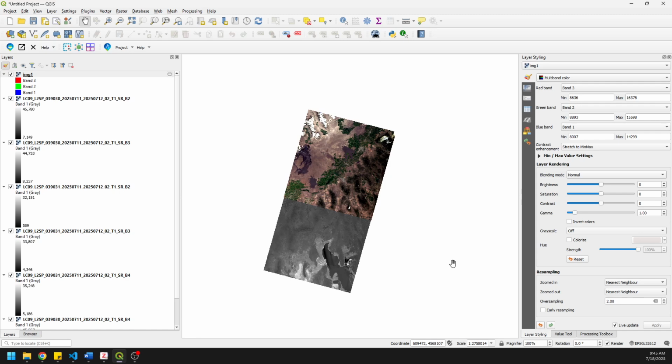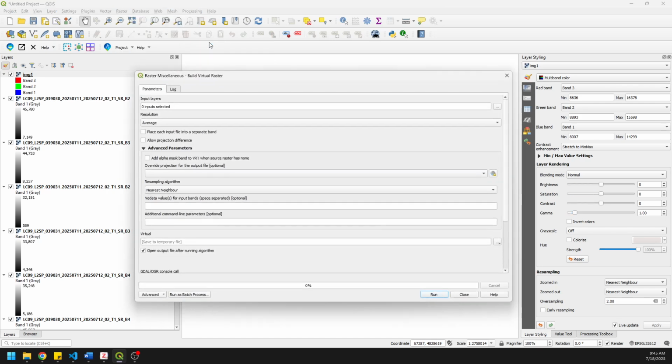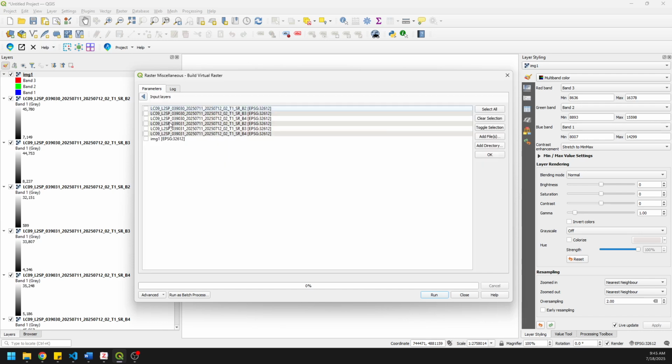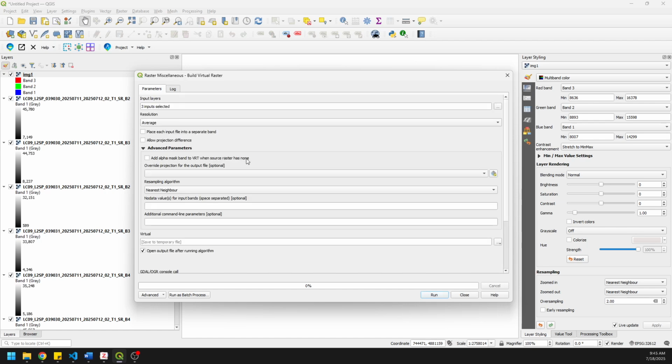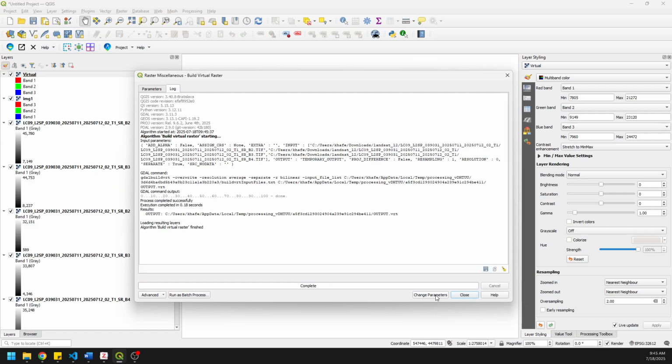Let's go ahead and do this for image 2. We'll do the exact same thing. Raster, Miscellaneous, Build Virtual Raster. We're going to select our inputs. We'll select these 3 down here. Click OK. Place each input file into a separate band. Change this to bilinear and click run.